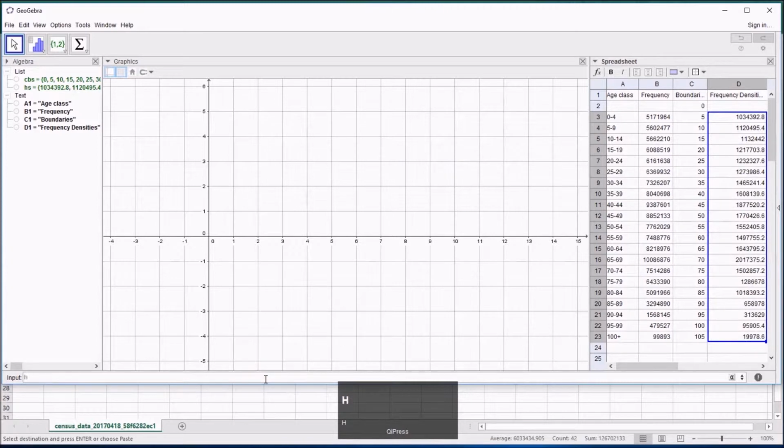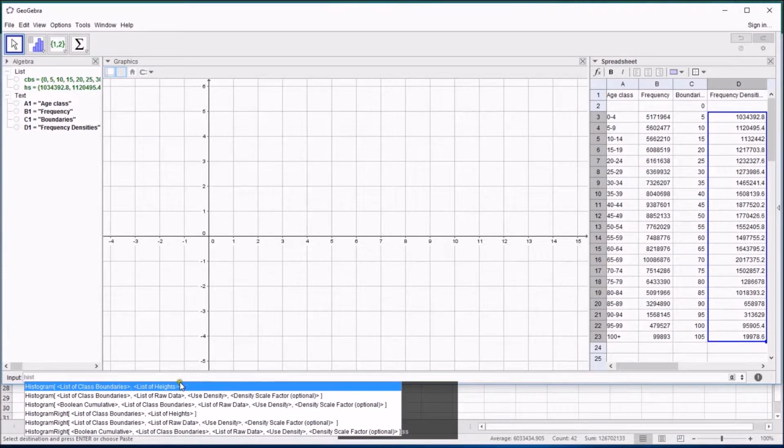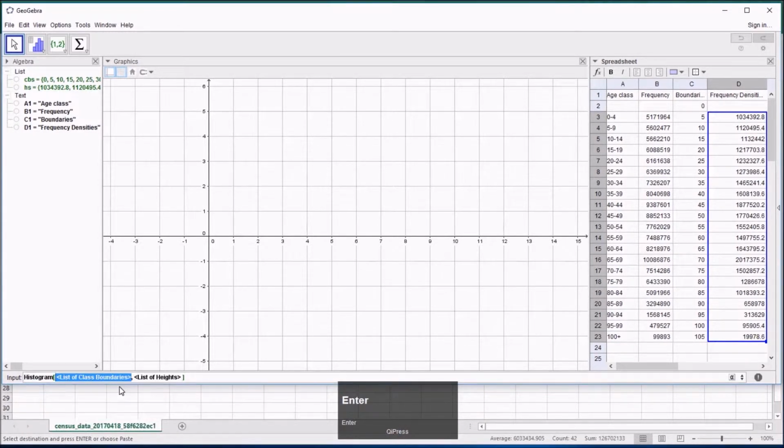So if I start typing the word histogram down here in the normal way, you can see the options turn up, and I was talking about this first option. I'm going to remind you, you can press tab to cycle through the options it's suggesting and then return to pick the one you want. And it's highlighted that it needs a list of class boundaries.